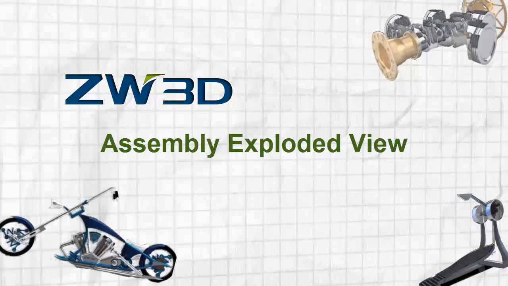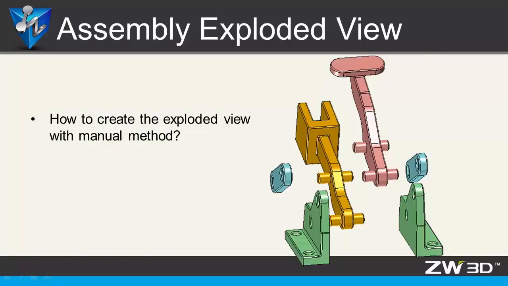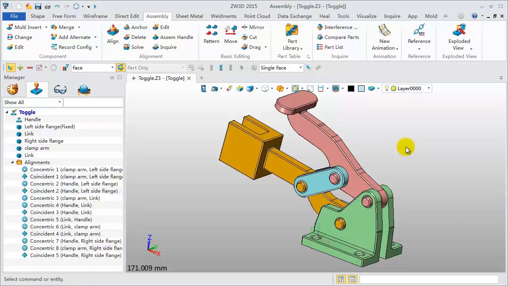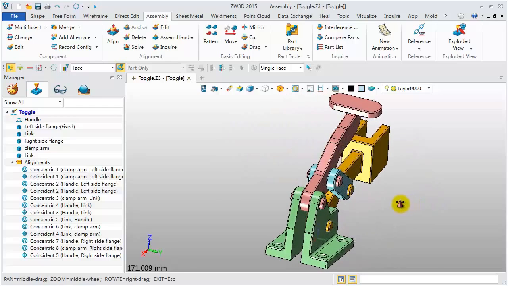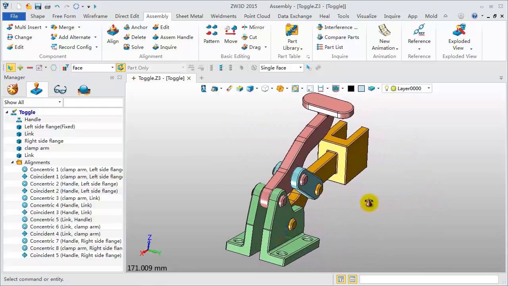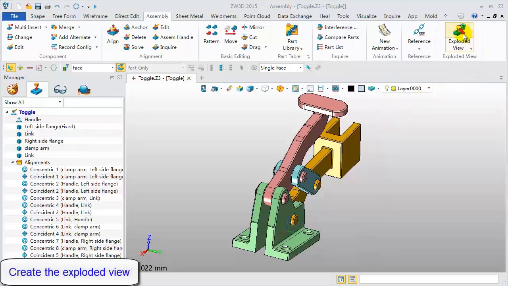Assembly exploded view. How do I create an exploded view manually? Let's see with the following case. This is an assembly model with constraints. Click the exploded view command.